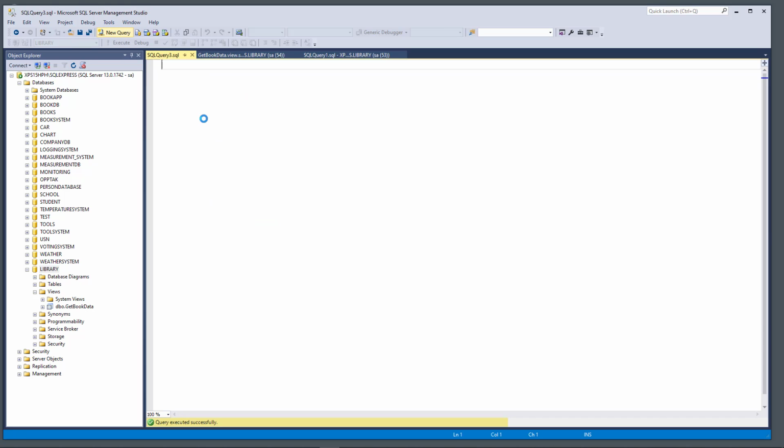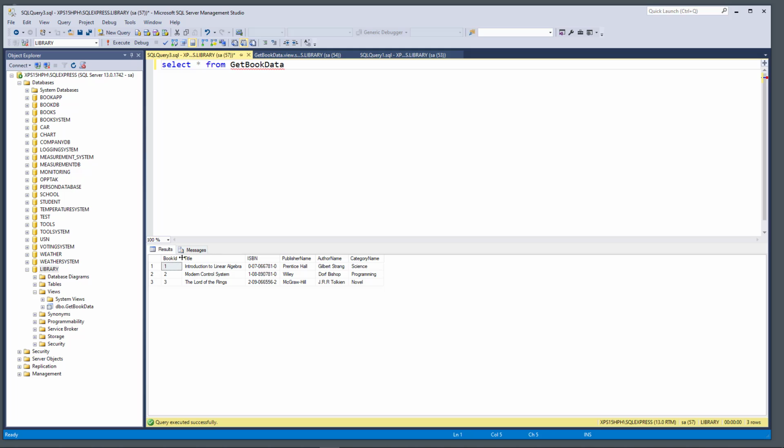Then I can create a simple query like this: select all from get book data. I click execute, and then you see this view. By using this view, I'm able to retrieve the different books, the ISBN number, the publisher name, the author name, and the category name. So this is the information that we are going to retrieve into our Visual Studio application and the data grid view.